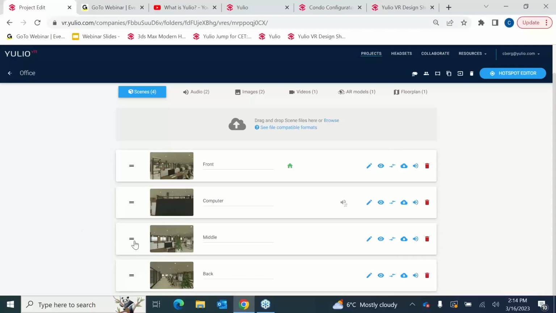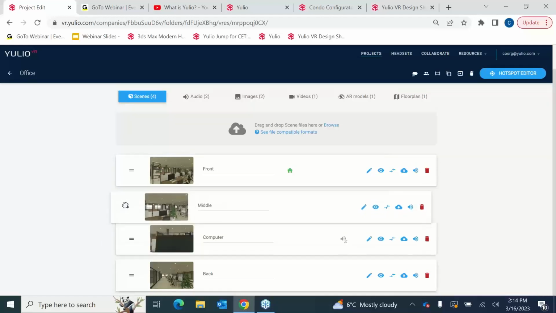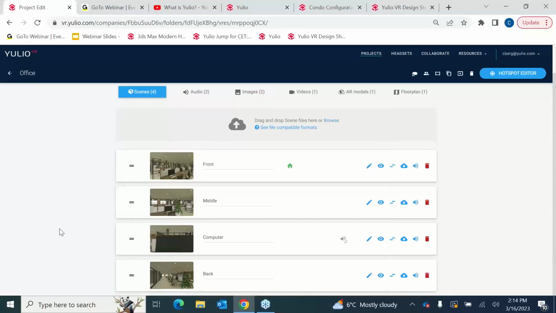So I want the middle scene to come after the front. So I'm just going to go ahead and press these two dots here and click and drag. So now I have my front, middle, computer, and back. And I am good with that order.